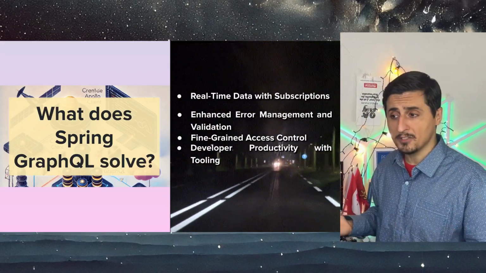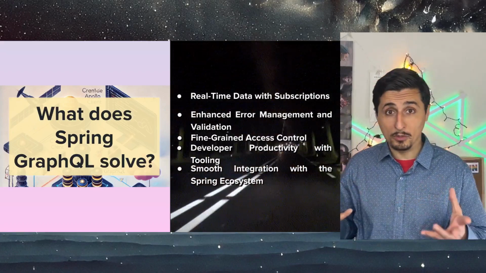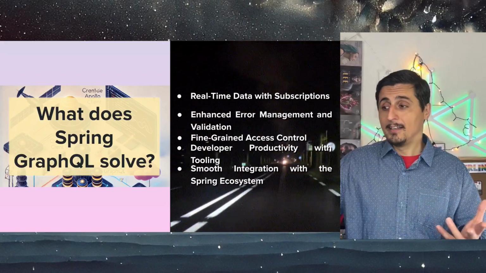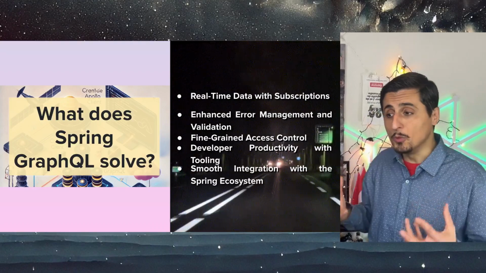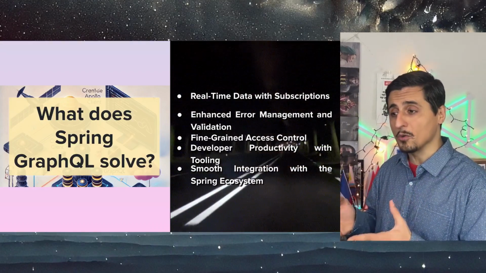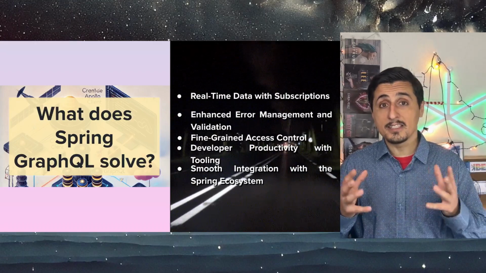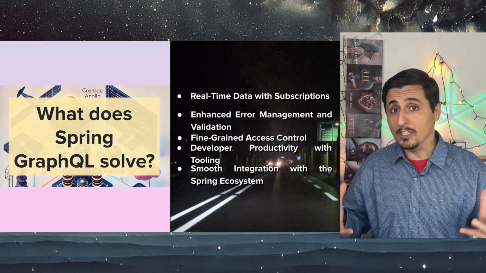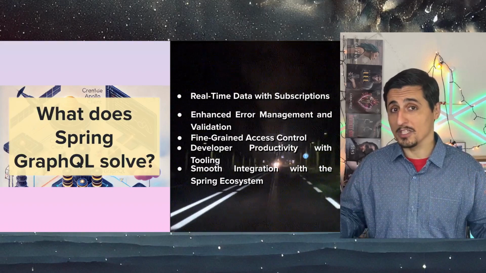It provides an enhancement of developer productivity with tooling, such as GraphiQL, and it provides a smooth integration with the Spring ecosystem. Of course, being at the foundation level still a Spring service, it will surely provide good integration to the Spring ecosystem.